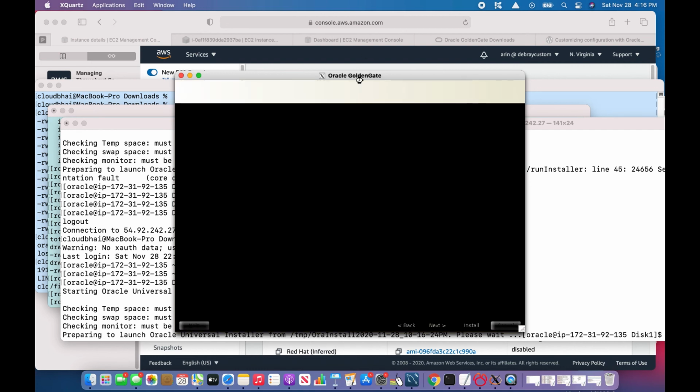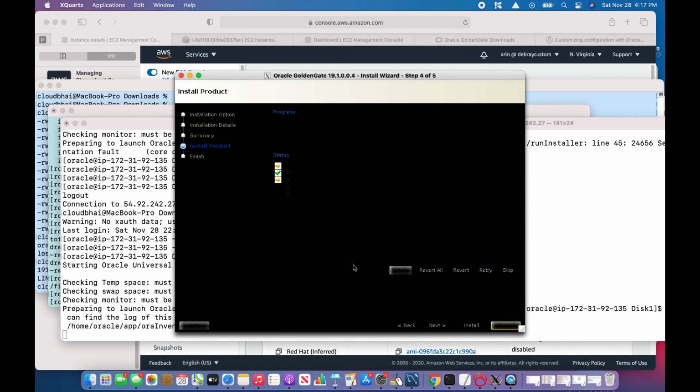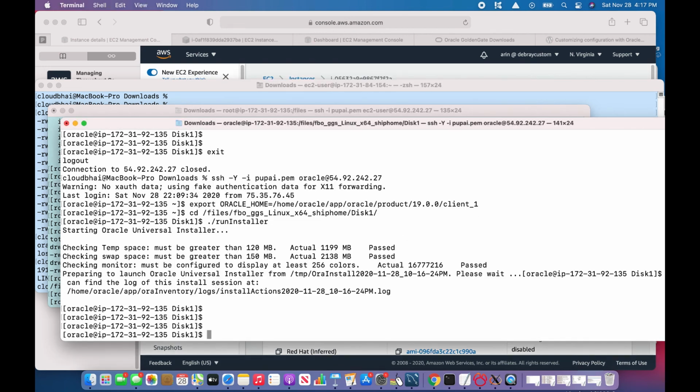Okay, you can see it has come up. I'll go for 19c because my database is 19c. Next, software location: /u01/ggs. I am not doing the database location because there is no database, so I am not doing anything like that. I will be starting the manager manually, and it is very straightforward. Okay, done.